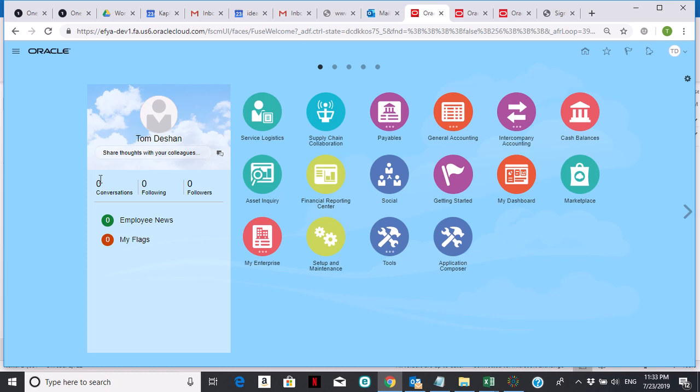Okay, so as always, I'm starting from the home area. You can always go home by clicking the home icon. So we're going to show you how to build an OTBI report for accounts payable. I'm going to start by clicking on the upper left-hand corner of the system. That's the navigator menu item, also known as the hamburger, because it looks like a hamburger.